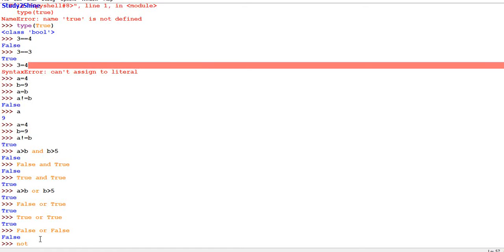And the last one was not. Not is a unary operator. Now here I'm talking about unary. So what is the opposite of unary? The opposite of unary is binary. Here you can see all these operators: double equal to, or single equal to, or not equal to, less than, greater than. We were using two operands for using these operators. So these are binary. Binary operators require two operands. But unary operators are those which require only one operand. So not requires only one operand.